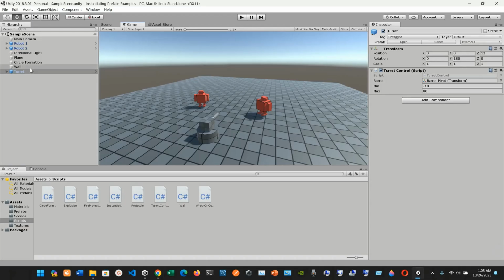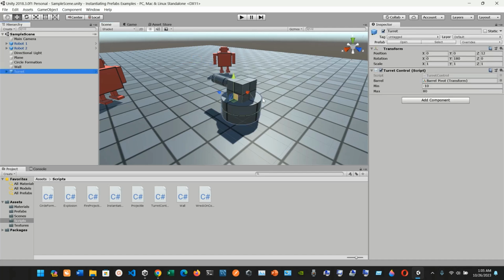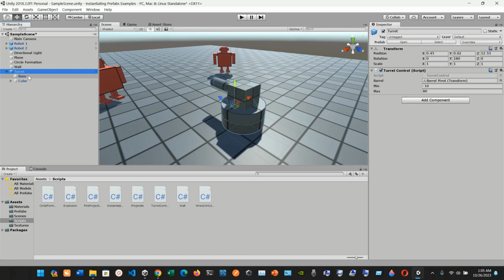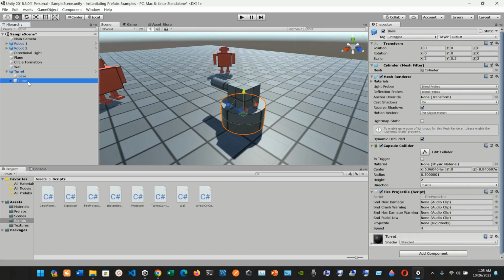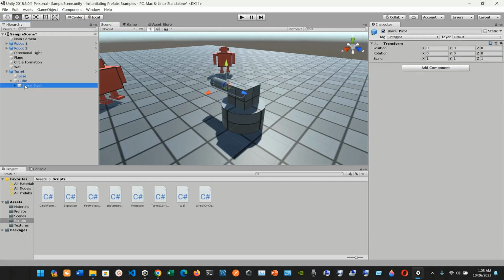We have the wall. We don't see it, but it's there. We have the turret, this whole cannon is the turret. You can play around, move it up in the Y direction, closer in the X direction, or the Z direction, or to the left and right sides. If we go inside of the turret, we have the base. We also have the cube, and this would be the sphere. That is the barrel pivot.